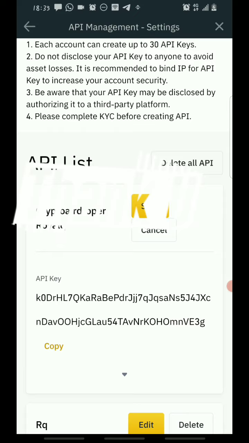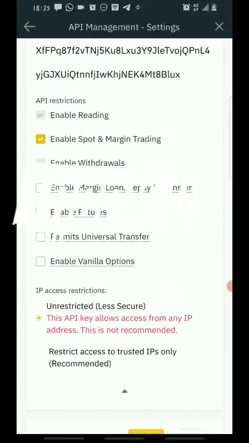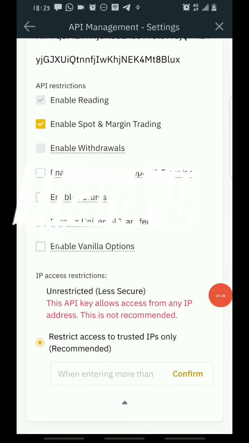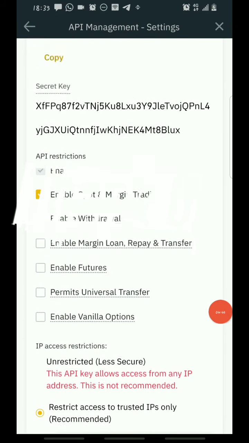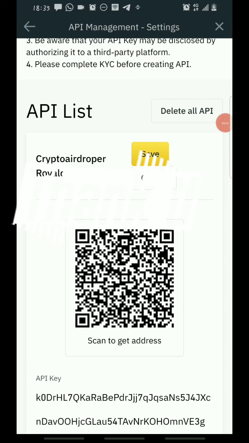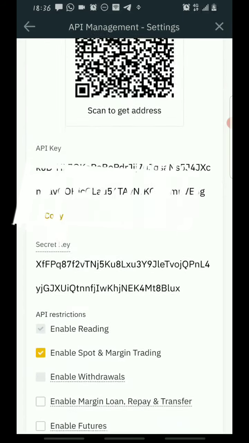Then the next thing you need to do is go to where it says unrestricted and restricted assets. Then you click on this. Then you click on this. Once you click on restricted access to trusted APIs only, once you've done all this, then you click on save. Once you click on save, it will save this.